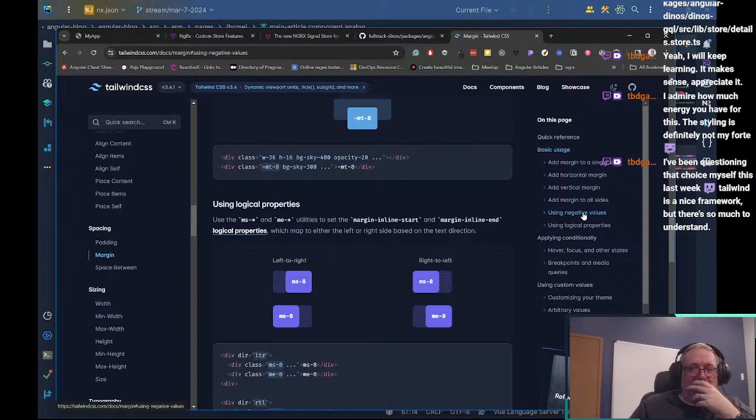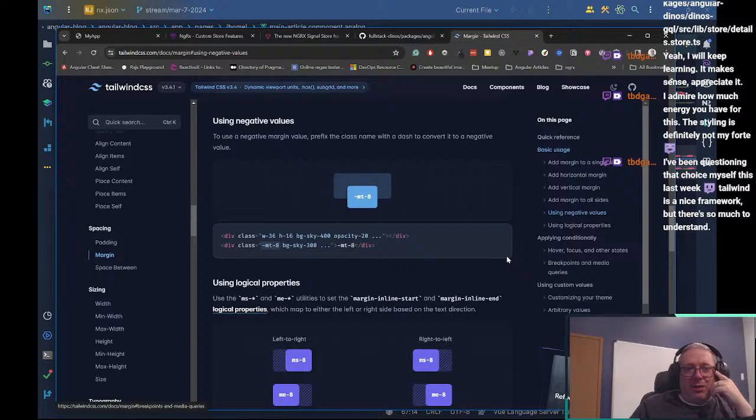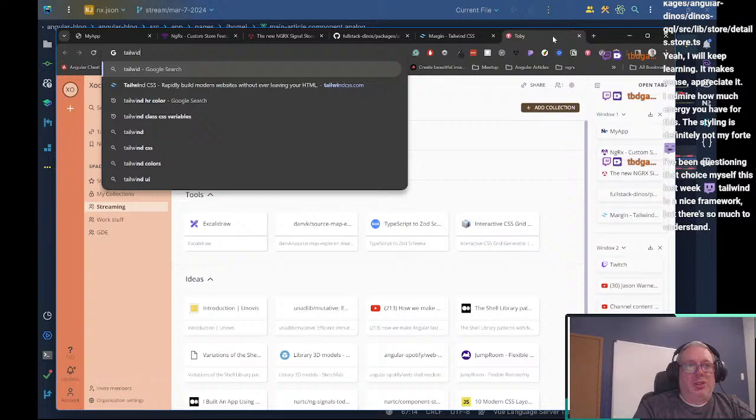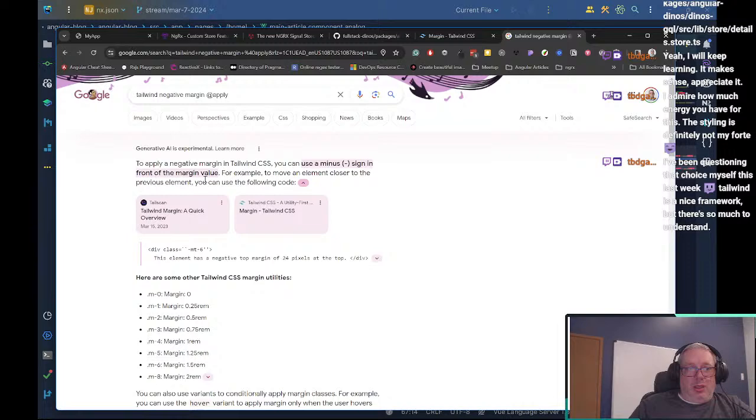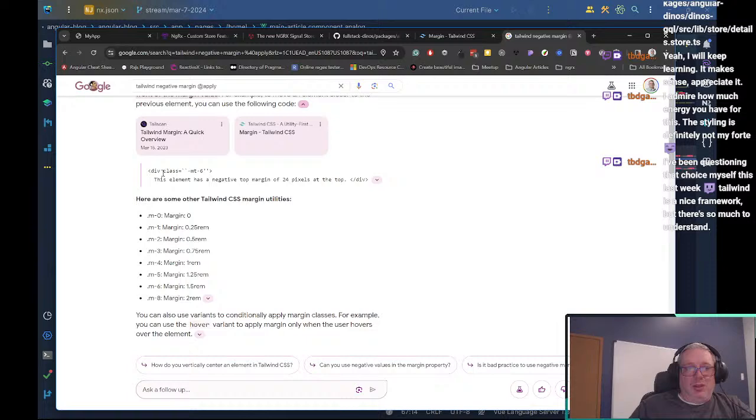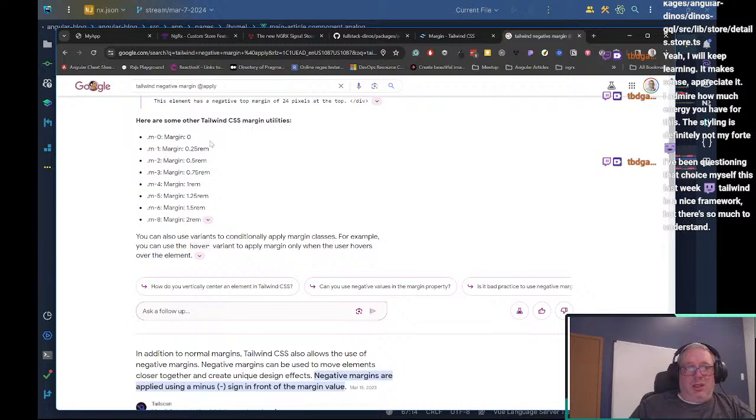So negative values are there. So what if we do Tailwind negative @apply, so negative margin with @apply, how would we do it? To apply negative margin in Tailwind, use a minus sign in front of the margin value. So class equals that, right? And we knew that.